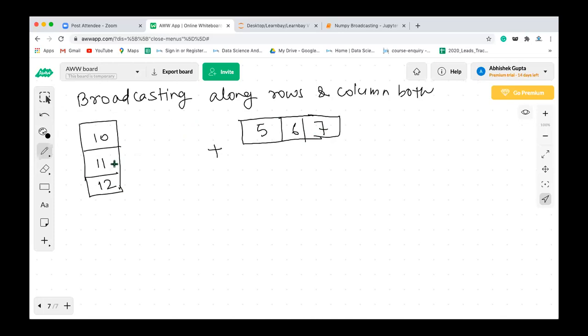Now, if you try to perform the addition operation directly, it is not possible. Here the shape you have is 3 rows, 1 column. Here the shape you have is 1 row, 3 columns. Clear? Now, if you try to do the broadcasting, you cannot simply turn it. So this will be broadcasted along the columns, and this will be broadcasted along the rows. So broadcasting along both rows and columns is done.